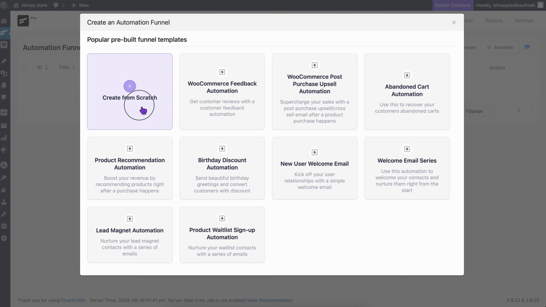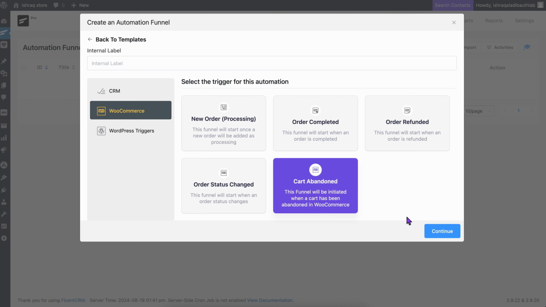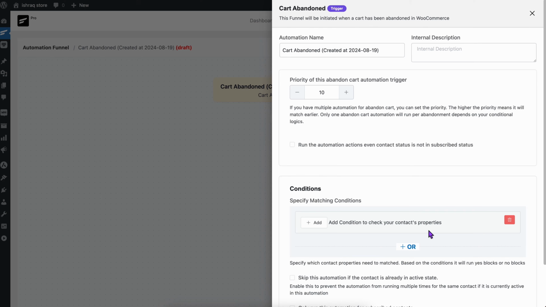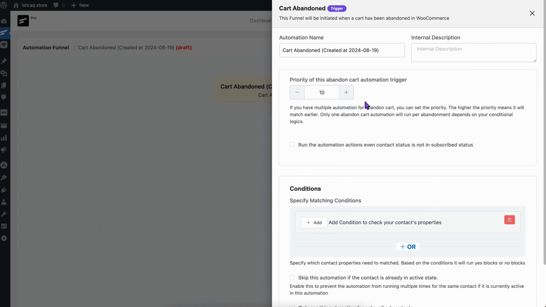Here, you'll select the trigger for your automation. Since we're focusing on the new abandoned carts trigger, let's choose that. Once you've selected the cart abandoned trigger, you'll be taken to the automation setup page. You can fill these fields according to your understanding. Next, you'll notice the priority setting. This is useful if you're running multiple abandoned carts automation. A higher priority ensures this automation triggers first when the condition matches.